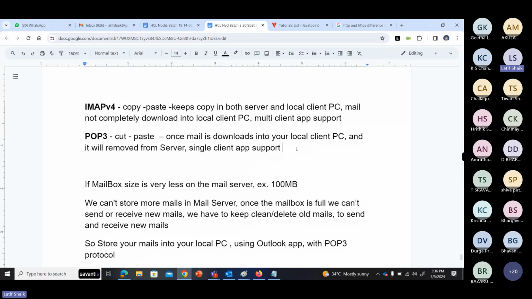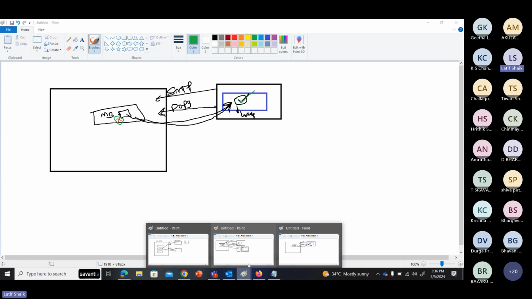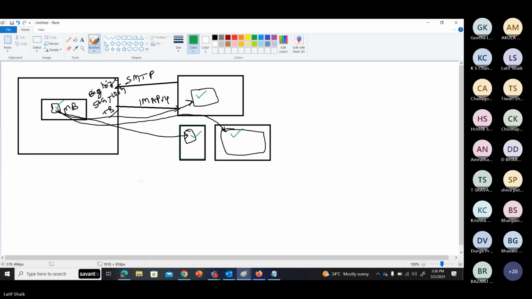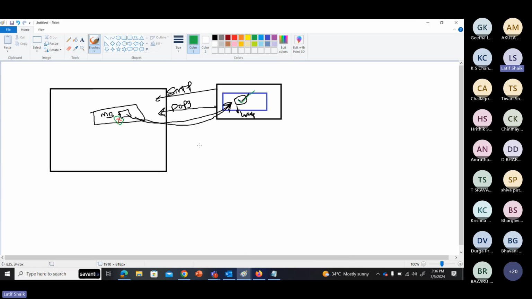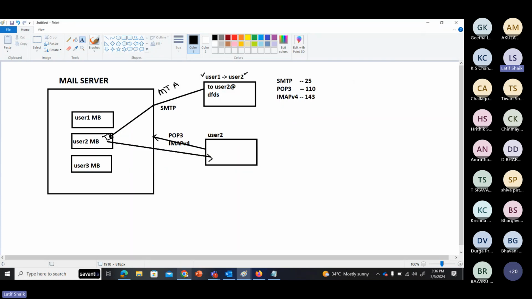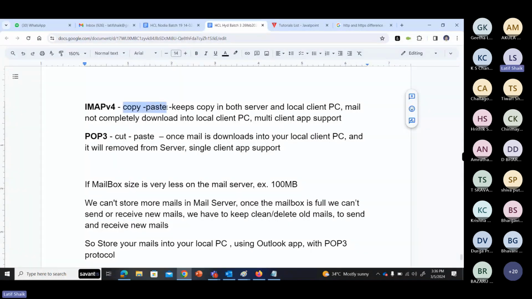It's a single client application support. Why is it single client? IMAP is multi-client, while POP3 is single client, because if you try to access from your mobile phone or a web browser, what happens? Mails are not here, mails are here. That is the problem, right? So this is POP3. Again, guys, IMAP is copy paste type.